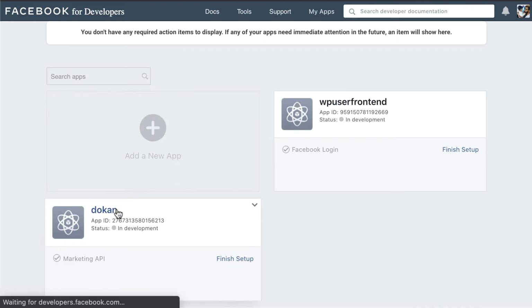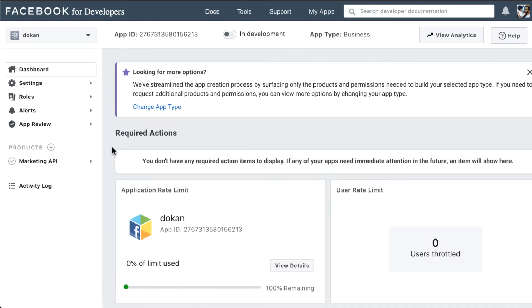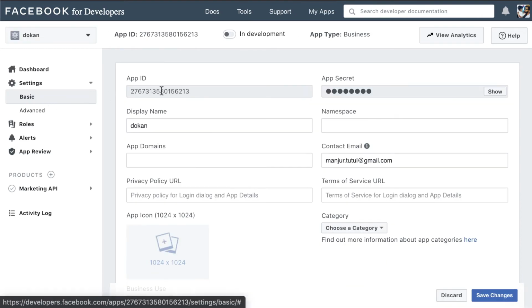Hit any existing apps, then go to Settings and click on Basic. Now copy your app ID and app secret. Paste it here.